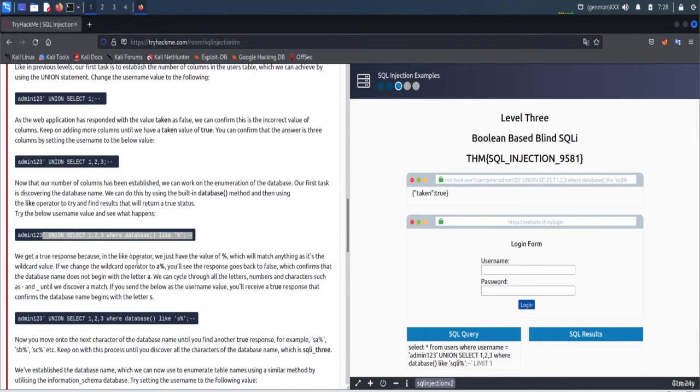We get the true response because in the LIKE operator, we have the value of percent, which will match anything as it's the wildcard value. If we change the wildcard operator to A, you will see the response goes back to false, which confirms that the database name does not begin with the letter A. We can cycle through all the letters, numbers, and characters such as underscore until we discover a match.